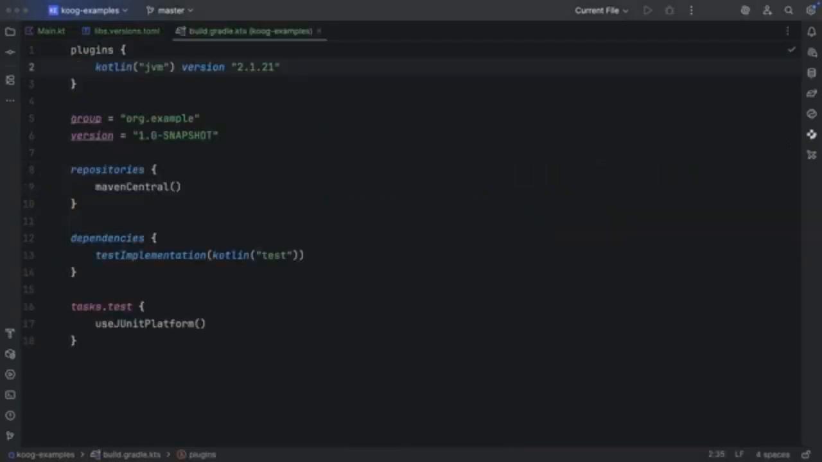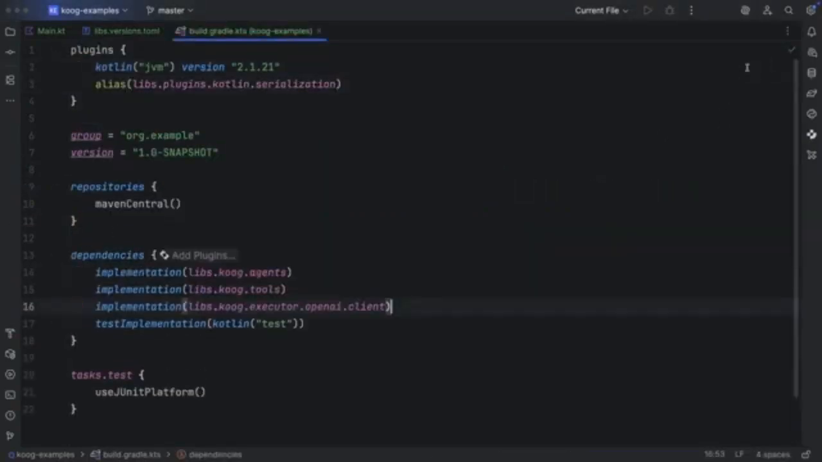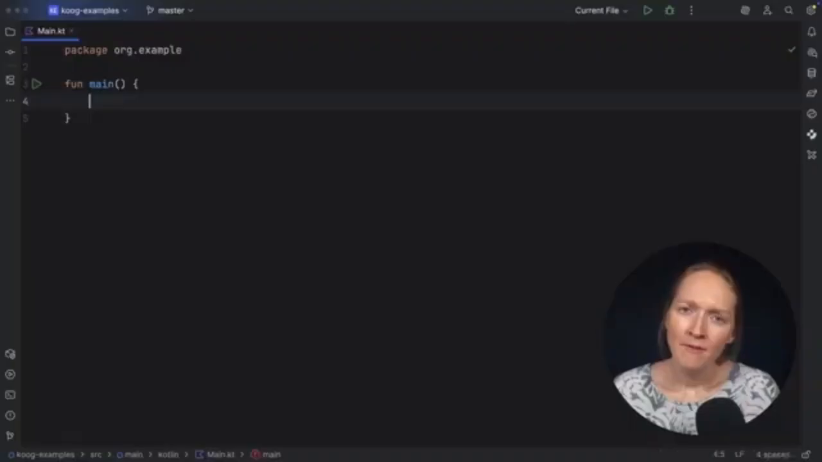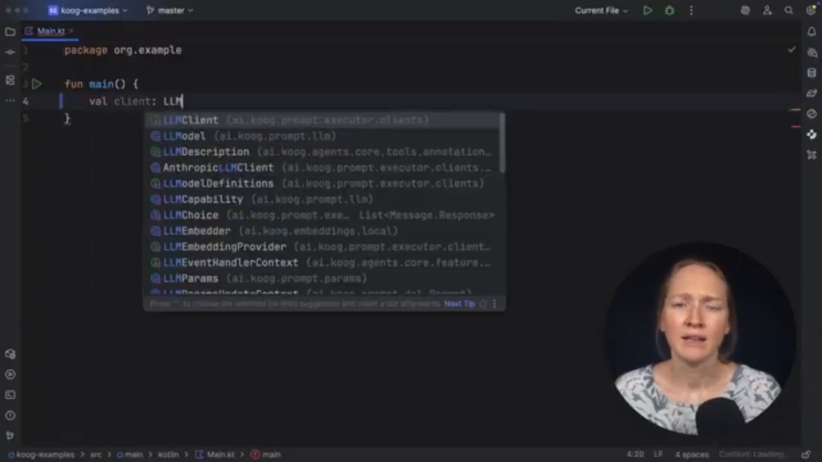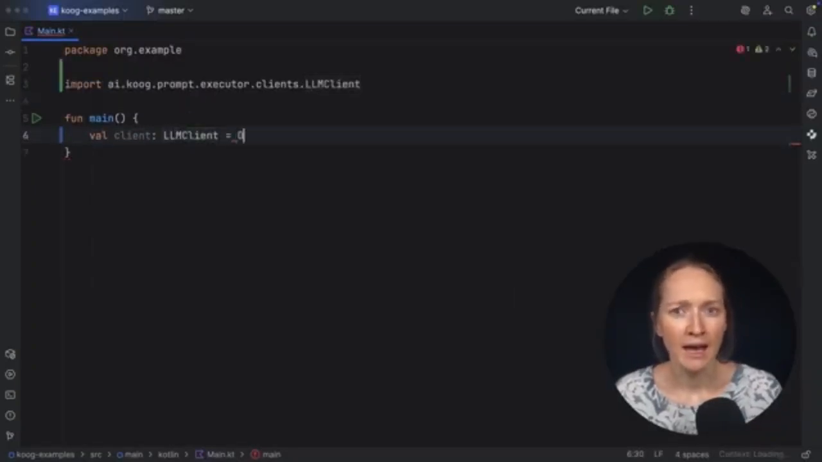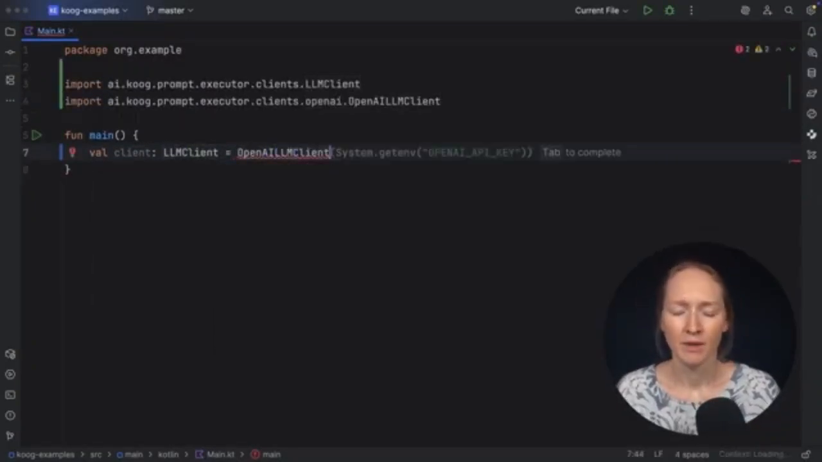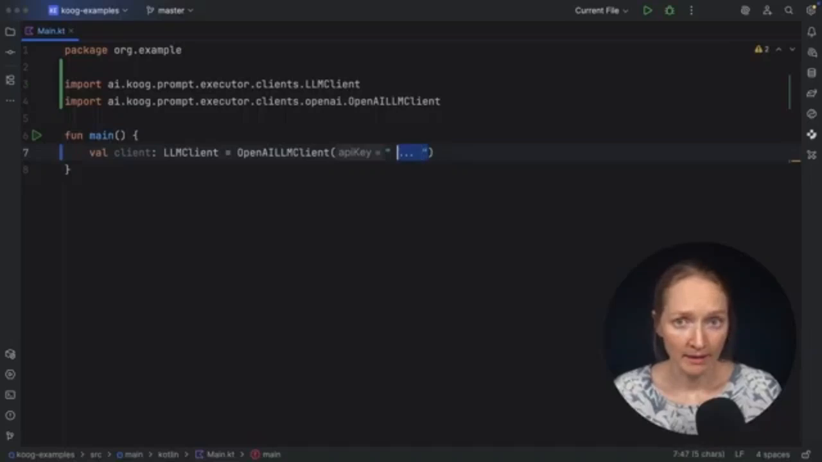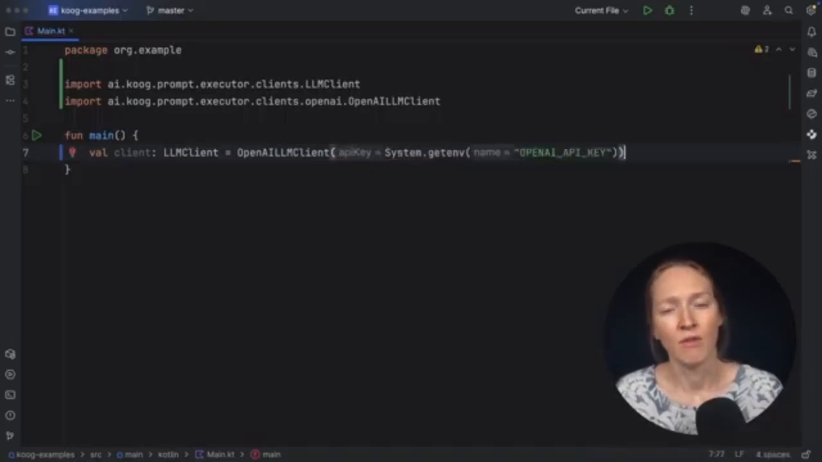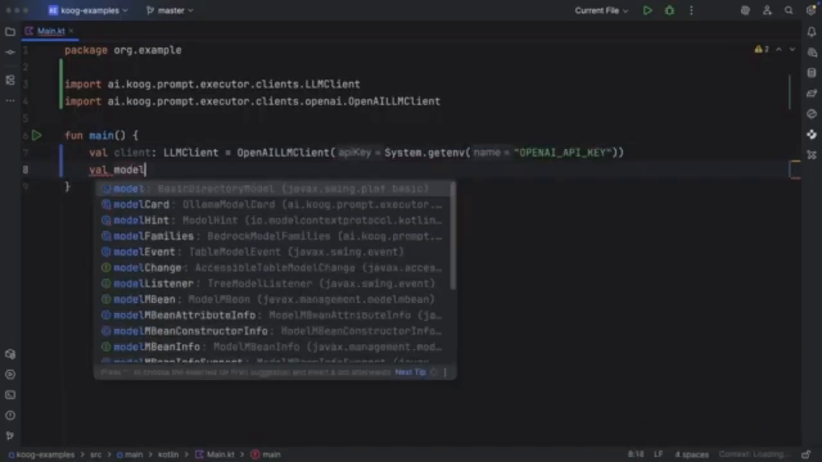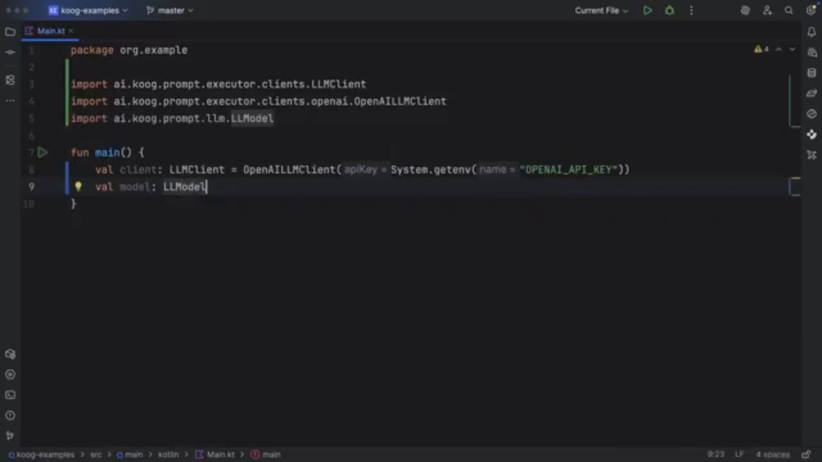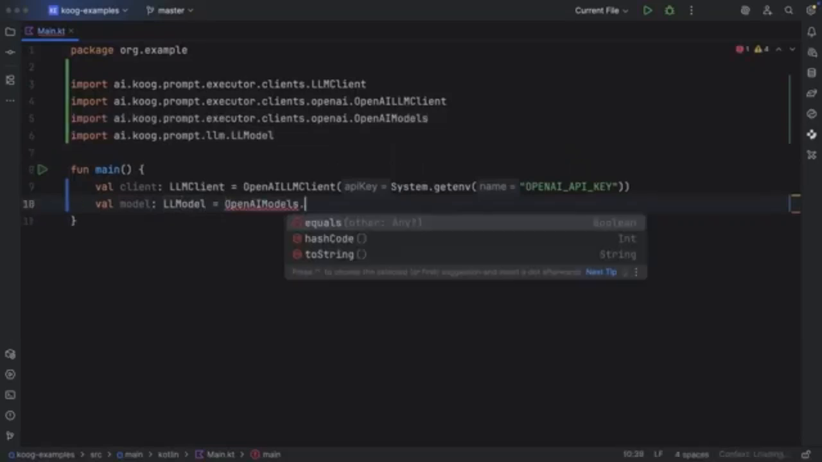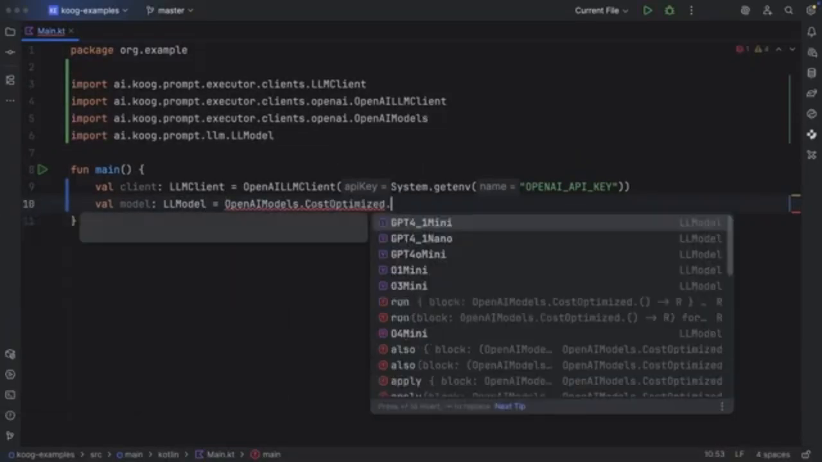We also need to add this to our Gradle build file. Now we can start coding. First, we'll create an LLM client to handle the connection between our application and the chosen LLM provider. We'll use OpenAI models and need to specify our API key. You can copy it here directly, but it's better to store it in an environment variable. Next, let's choose the model we want to use. In our case, it's GPT-4.1 Mini, a cost-effective model that is sufficient for our needs.